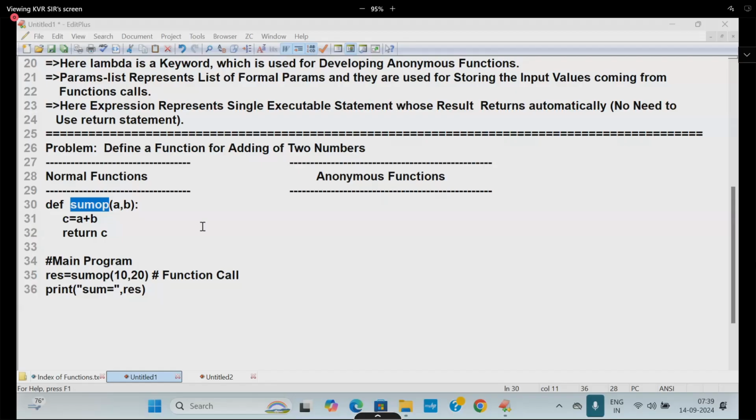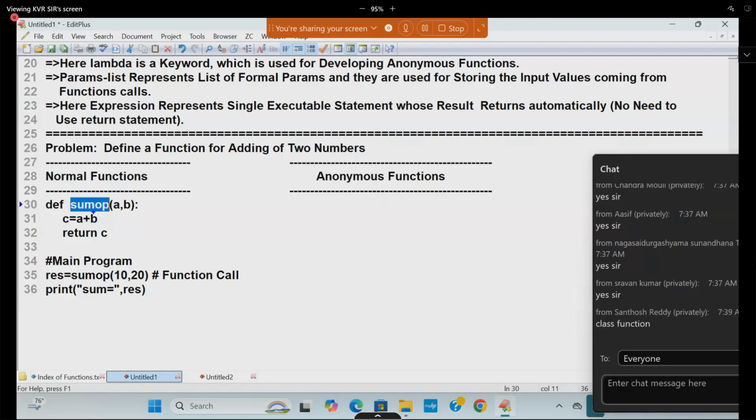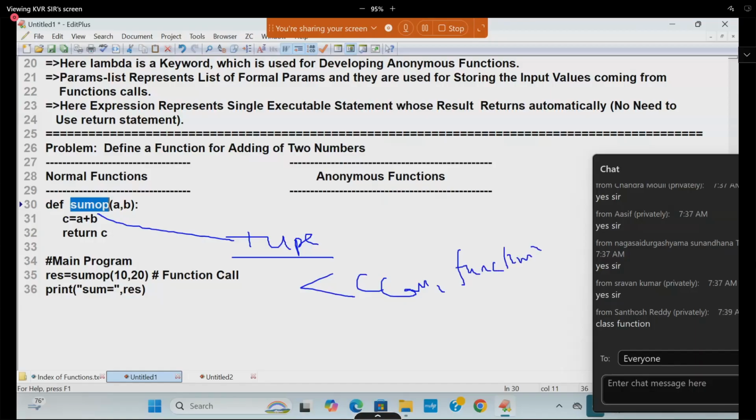Function. No, class function. Santosh, very good. Sum OP is a function name. I am asking, it's a type. Good, Santosh. It is a type called class function. It is called a class function.